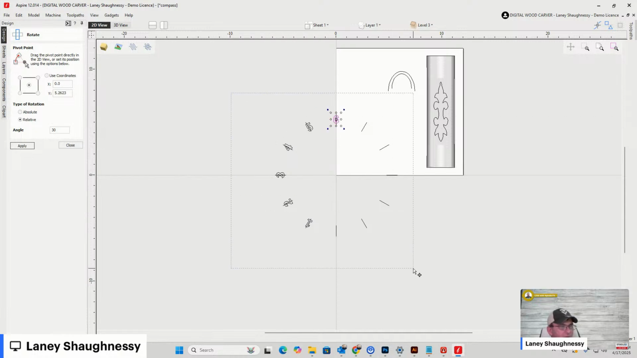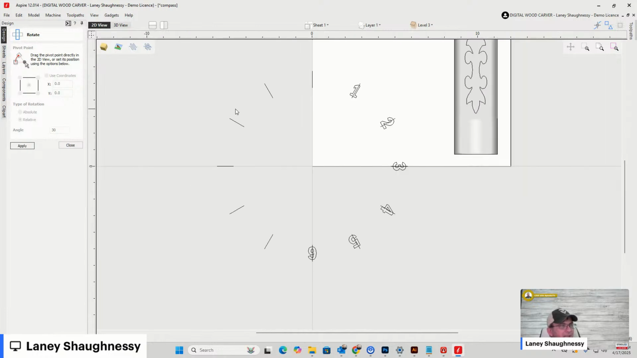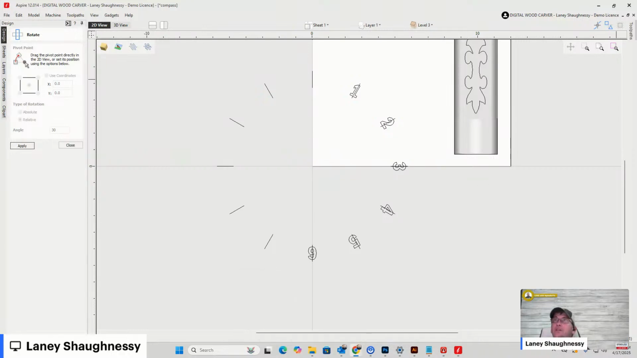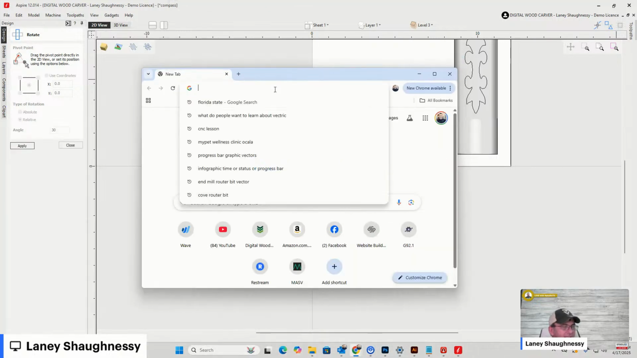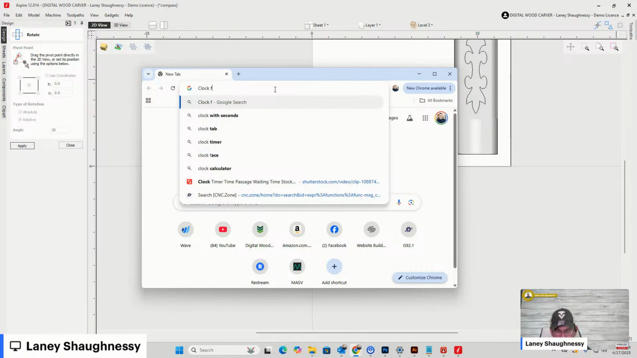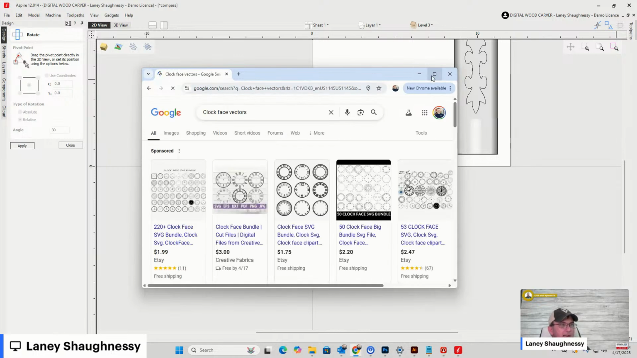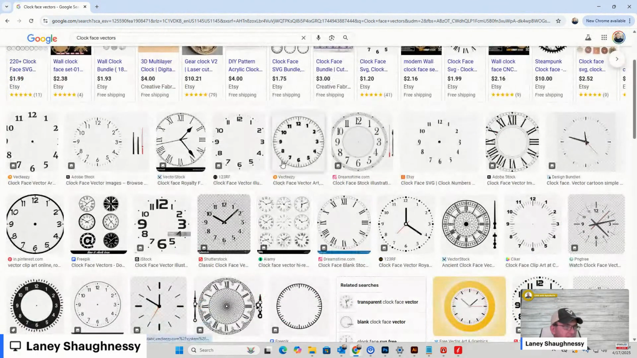Now, I'm going to go ahead and rotate this around, tick, tick, tick, tick, tick, tick to the 1 o'clock mark. Okay. Now, let's take a look at something really quickly. Very important stuff to know. Let's look at clock face vectors, and let's look at images and clock faces for a second.